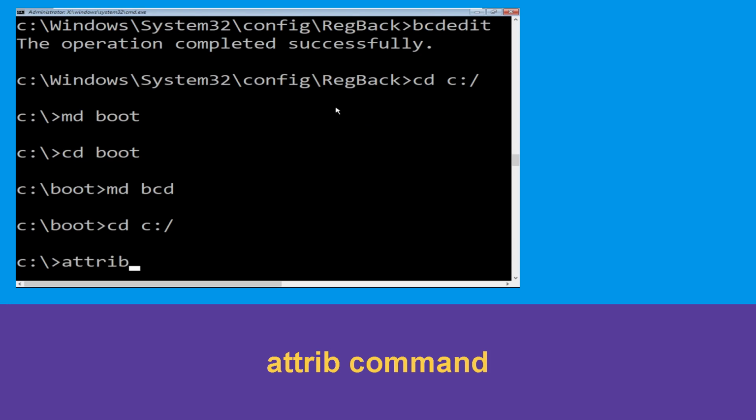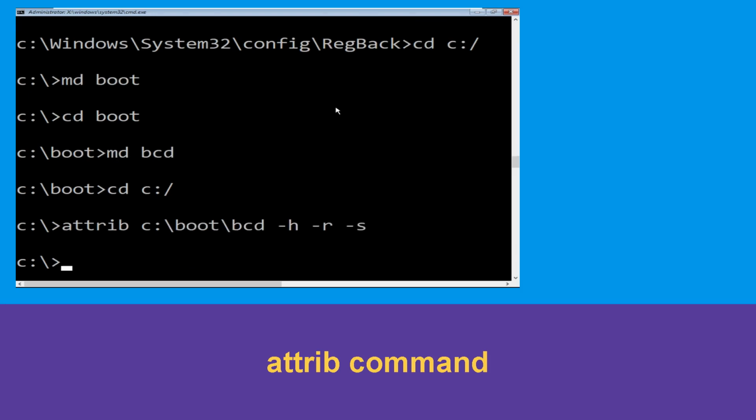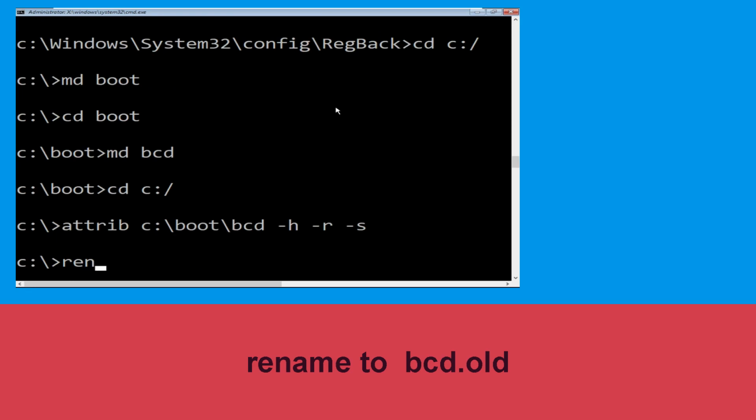Now type attrib space C:/boot/bcd space -h space -r space -s and hit enter to execute. Type in ren C:/boot/bcd bcd.old and simply hit enter to execute this command.